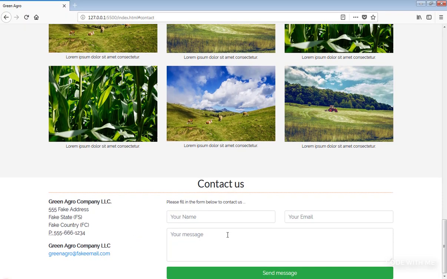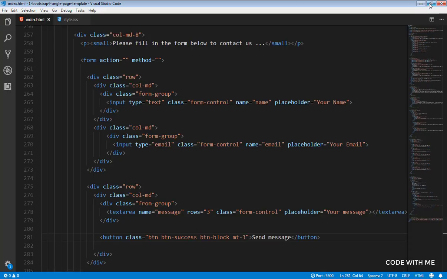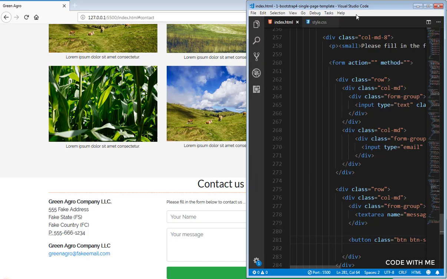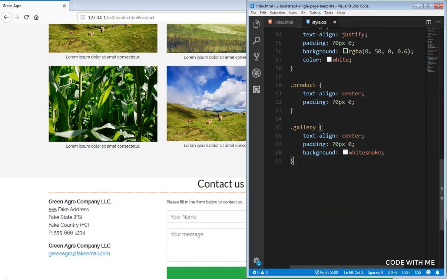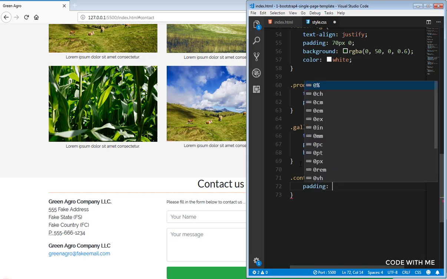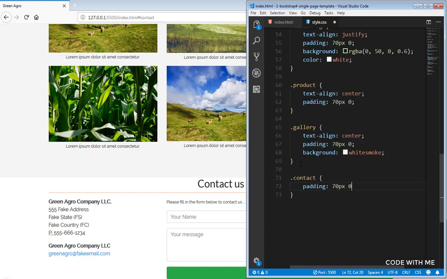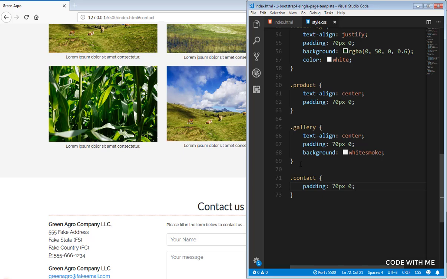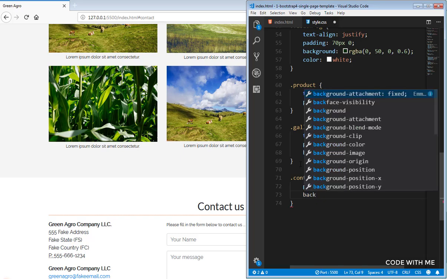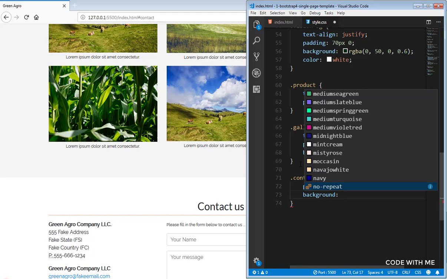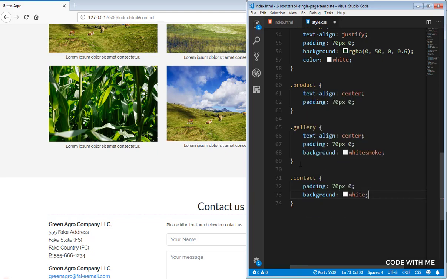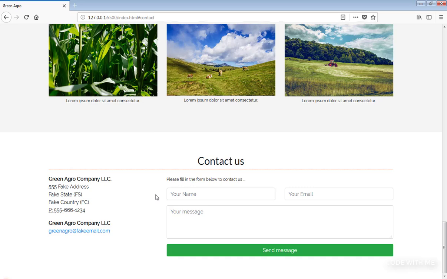Okay, now it's time to style this contact section a bit. Again, there is nothing much to style. It's already looking good, but let's give it our little padding which we have already given for other sections. Let's give it a padding of 70 pixel on top and bottom and 0 pixel on left and right, and let's give this section a background color of white. It's already white, but anyways. Okay, I think this looks good. It's not that bad.